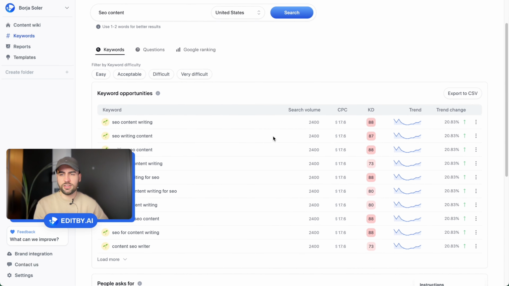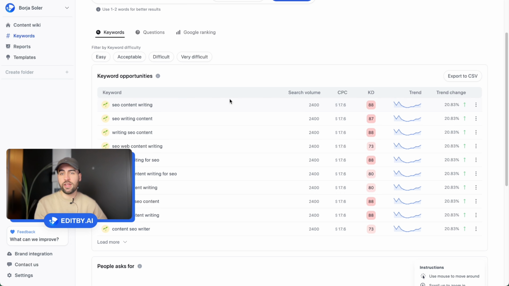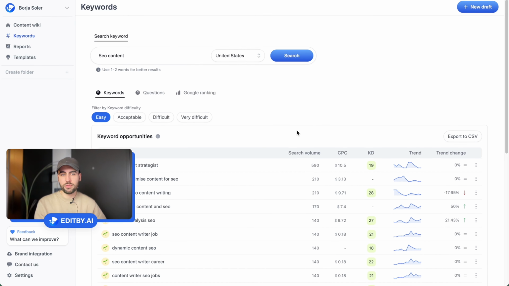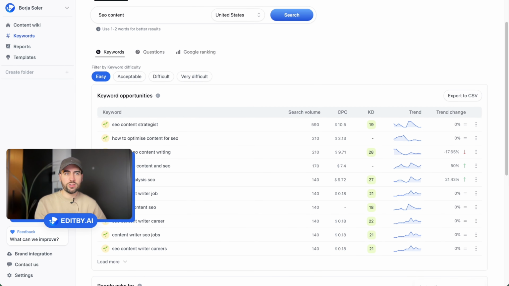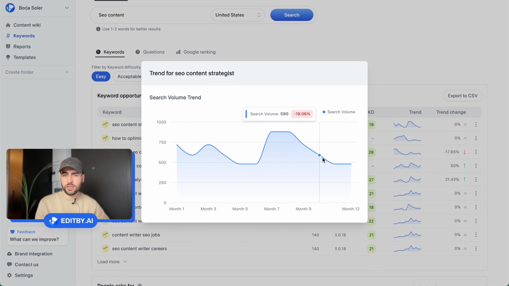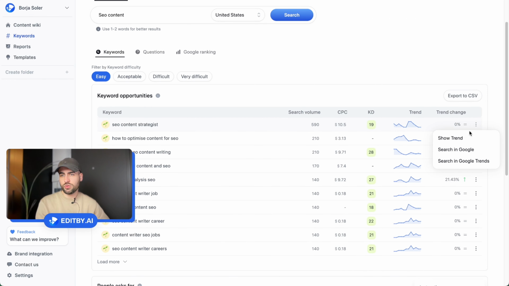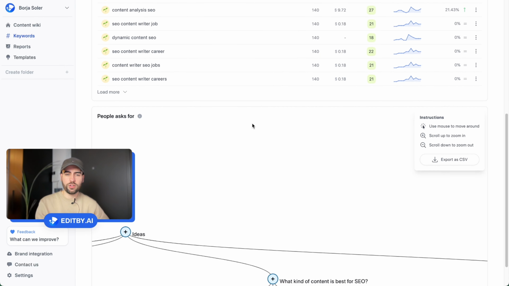But let's start here. I have all the keywords that it has searched for me, and I can filter them by easy, for example, because we should aim to create content that has a low keyword difficulty, but where the search volume is high enough, so it's worth creating the content. And here I can see the trend of the keyword, and I could search in Google or Google Trends to see which content exists for this keyword.